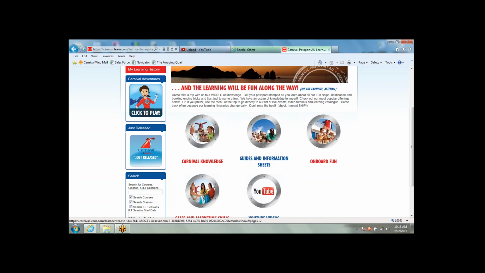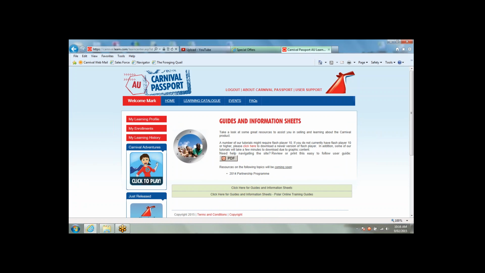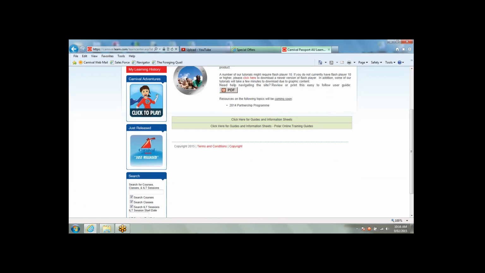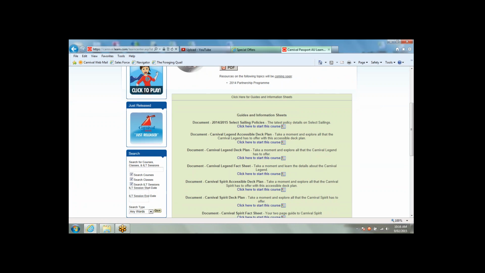We also have guides and information sheets. These are really, really useful. If you click on these guides and information sheets, right where it says here, you just click on the little banner and it opens it up. It's how to do select sailing policies, Legend and Spirit accessible deck plans. If you've got any customers with disabilities, anything along those lines, all the information is housed right here.